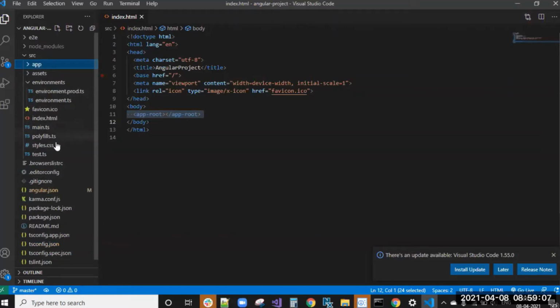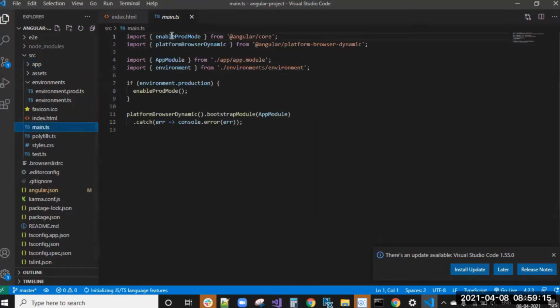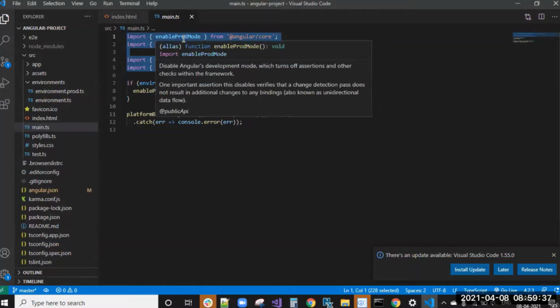Next is main.ts. The first file executed in an Angular application is this one only. First it has enableProdMode, then platformBrowserDynamic and AppModule. This we call metadata. In the module and component concepts, I will explain these import statements in depth. For now, don't worry. These are the modules required to run this application.